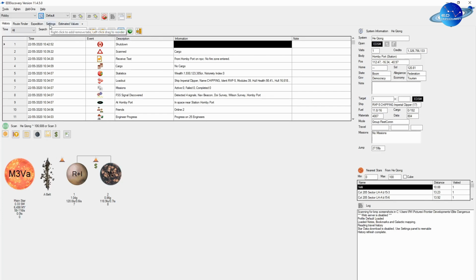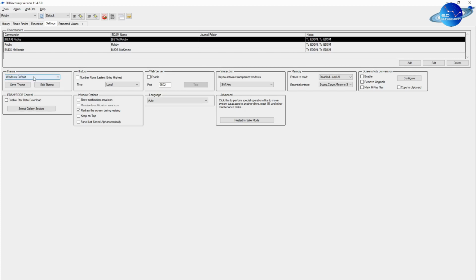To do this, you go to the settings panel and you can see the group box with theme. You can then select a theme from the drop-down selector. EDDiscovery comes with many different themes. Windows default is the one that always starts up when you first install EDDiscovery. So let's try another theme. We will try Elite Verdana, my favorite.